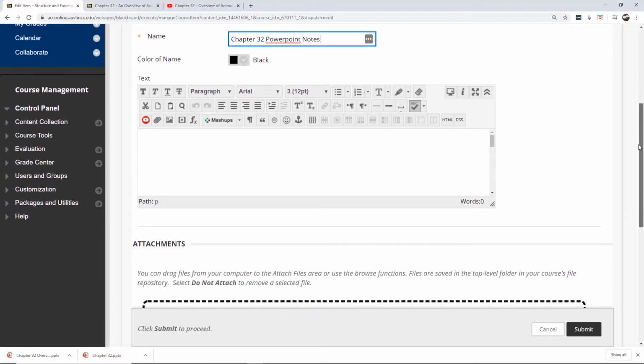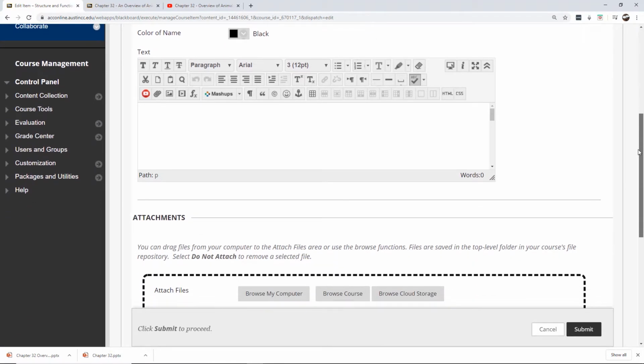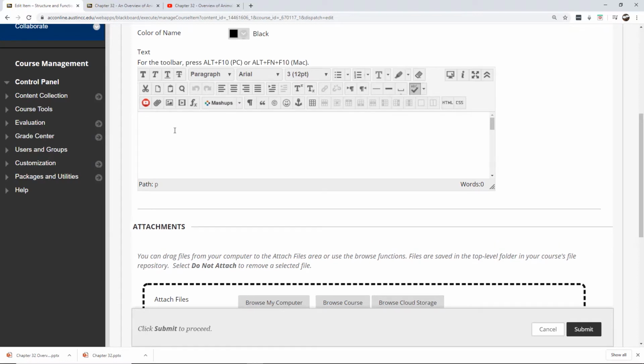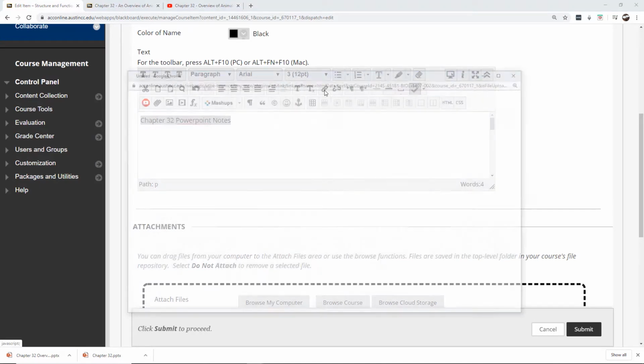And I have in particular two methods for attaching those notes. Now of course I need to have that PowerPoint file on my desktop. And I'm going to do it both ways just to show you how you can do this. I can type in here whatever I want and I can link it. So I'm going to type in Chapter 32 PowerPoint notes. I'm going to highlight it, click on the link button here.